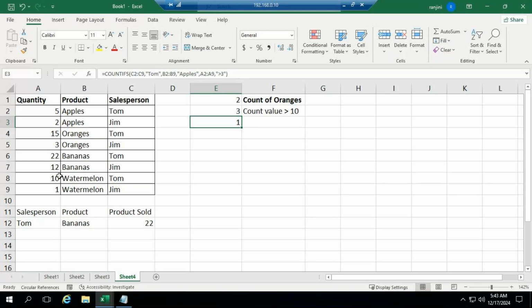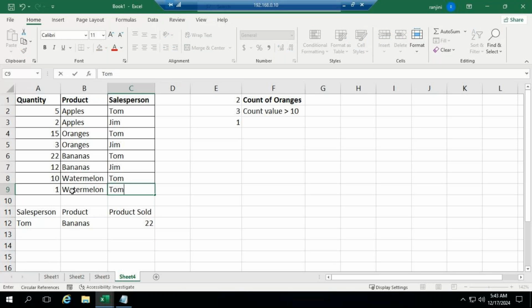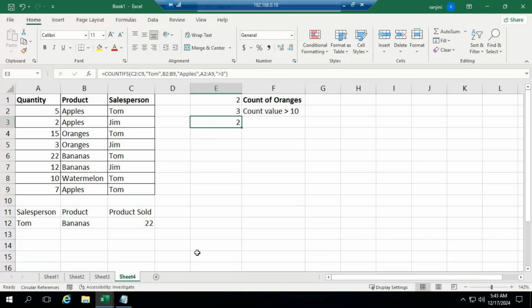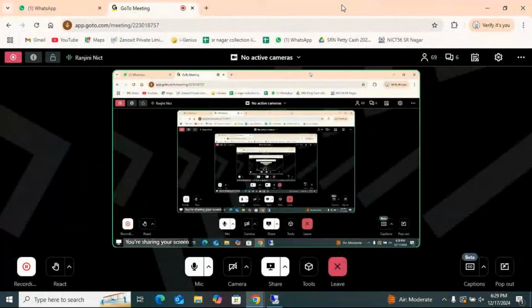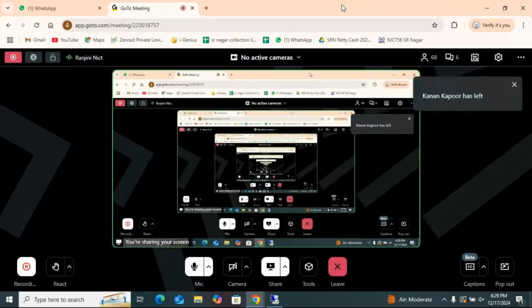Now suppose in this case if I change here, I'll change the name to Tom. Again here product I'll change this to apple, and if I change here to 7, automatically it is showing you the count as 2. 2 records you have. Any doubts you have? Any doubts on this count? Countifs.